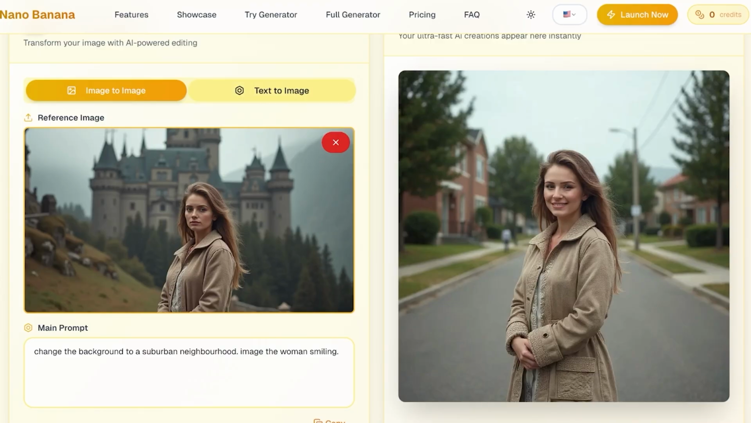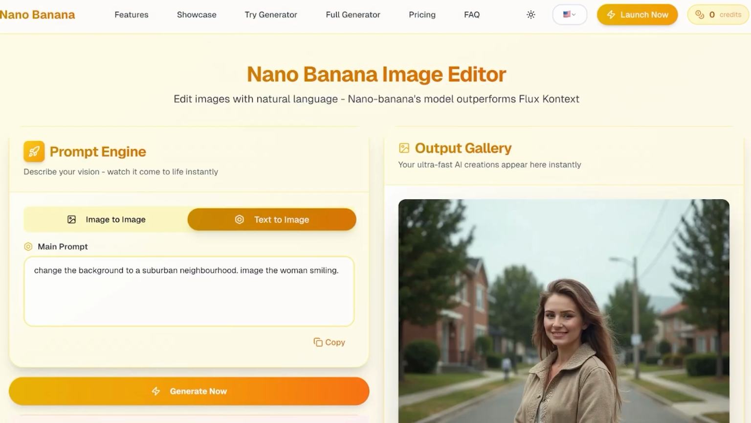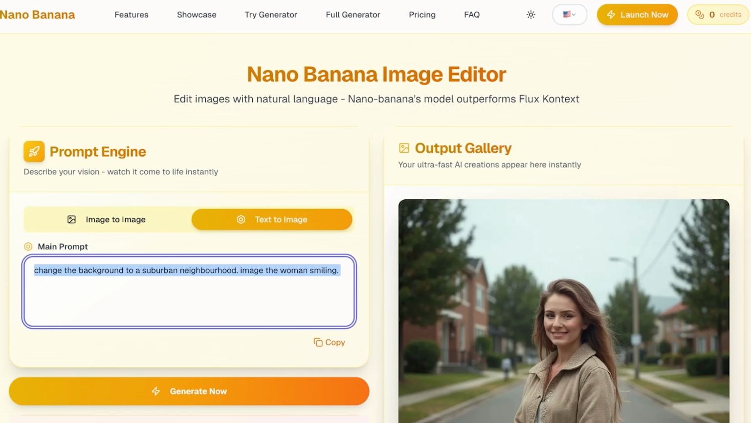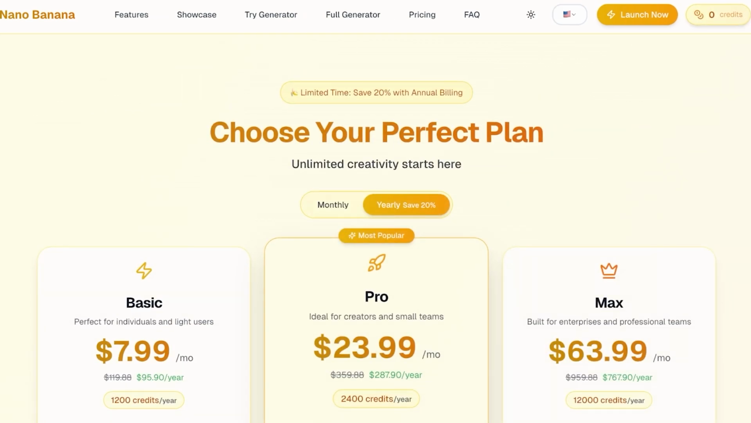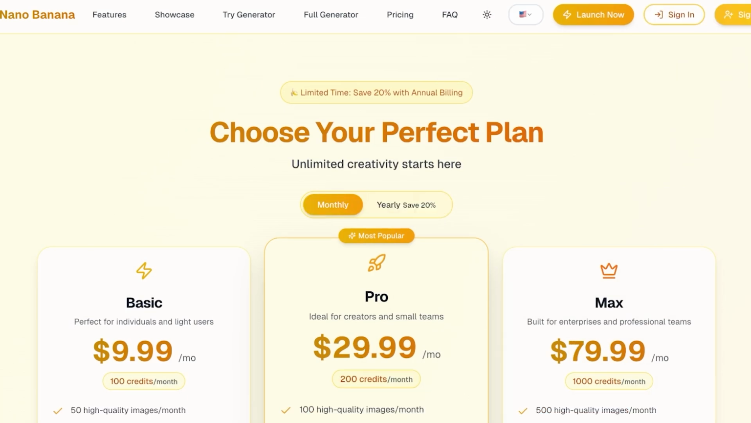Now, this is not the only feature. You can also go into text to image and then generate completely new images as well. Now, we've run out of credits because we were using the free credits. So whenever you sign up on Nano-Banana, you get 4 free credits that basically generates or creates 2 AI image edits or AI images for you.